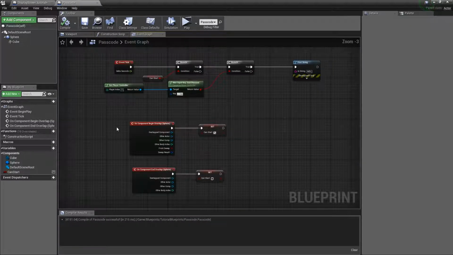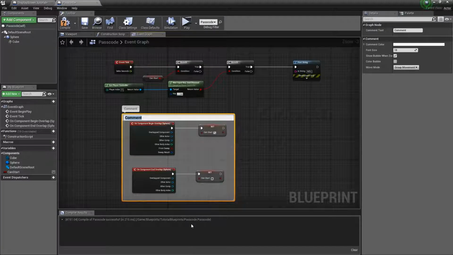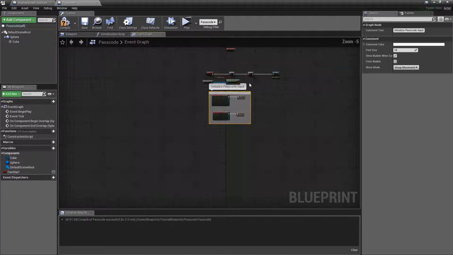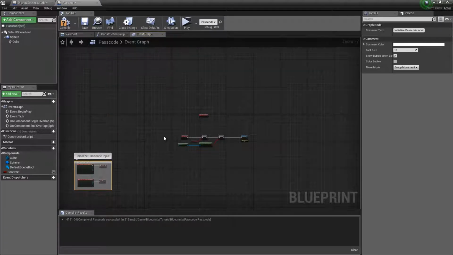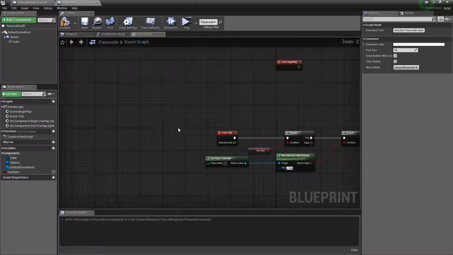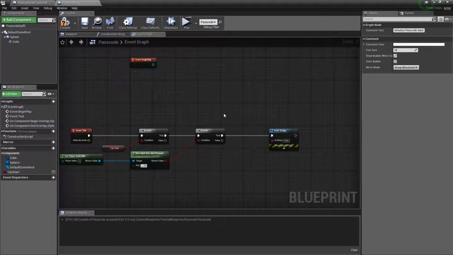So what we're going to do next, and I'm actually going to select this stuff, make a comment, and just say initialize passcode not input, and I'm just going to drag that to the side like so. Cool, that works. Now let's start working on the visuals.